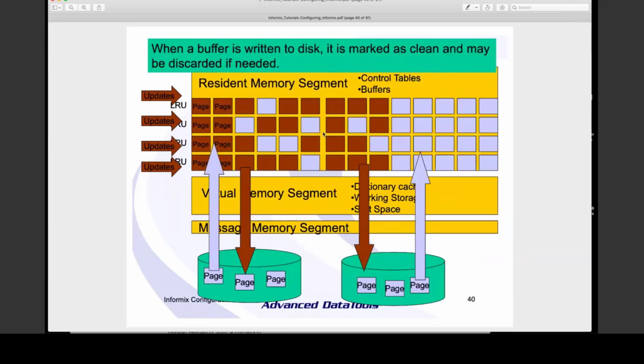The LRU writes are background writes. I like to call them lazy writes. They're not. They don't block anything, and that's why they may not be fast enough to keep up. But you want to have enough LRU writes so that most of your data is written out in the background. Now, when a page is written out to disk, it's marked as clean, and it can then be discarded and reused if need be.